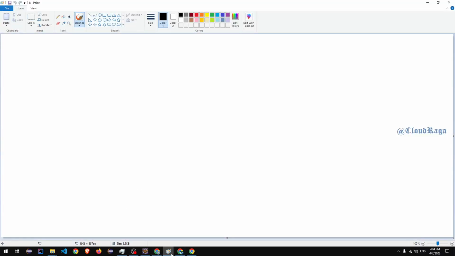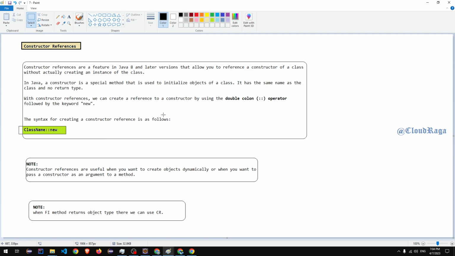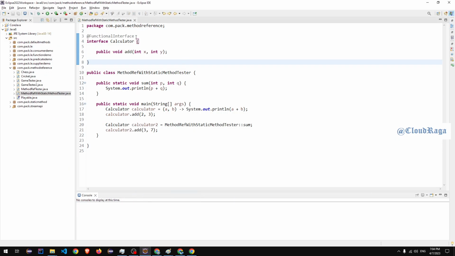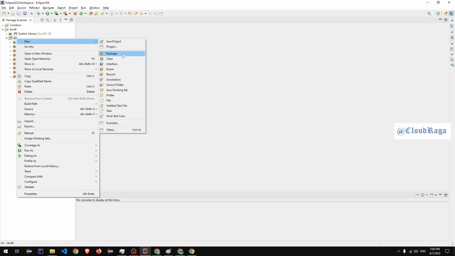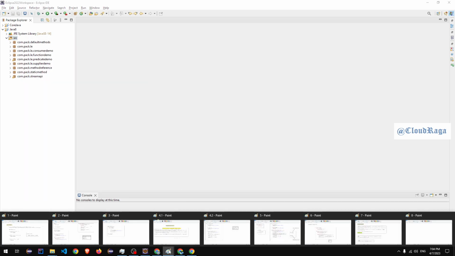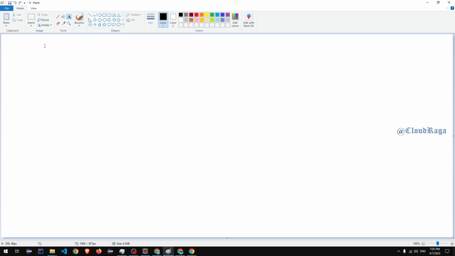So now we have an idea of what constructor reference is, at some basic level. So let's write some code and see how it works. Let's clear this out, close this file, and create a new package. Or before writing even code, let me just clarify what I'm going to write.